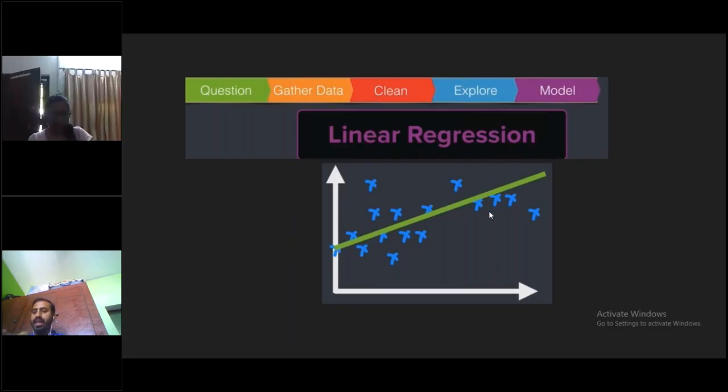So what we want to do with linear regression, we want to fit the best fit line on our X and Y axis. That is going to give me the prediction. This is going to be my prediction. Let's say if I have some value for X over here, then what is the value for Y? I can check it by going to the Y intercept.